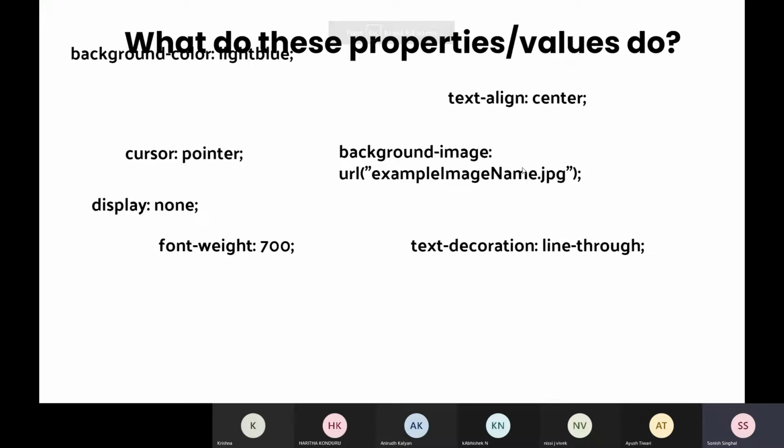We have seen the ID. We have different properties like background color, text align, and cursor, where the cursor property will add the pointer. If you want to change the cursor, it will be here. If you want to add a background image, you can use a URL. If you want to increase the font weight, you can do that. There are different properties for doing different things.